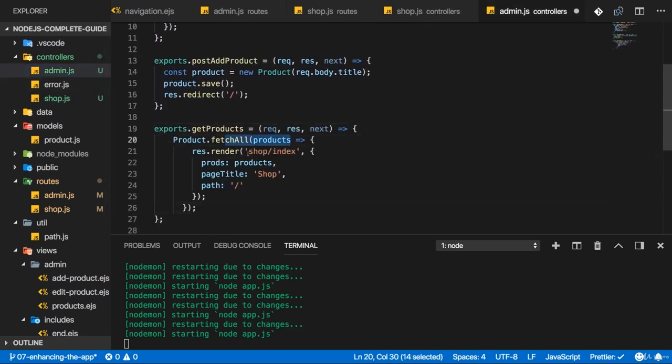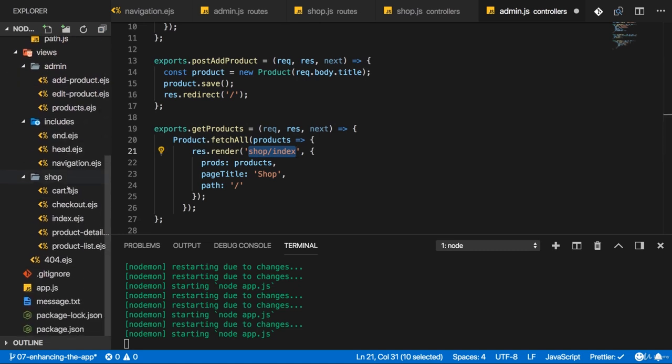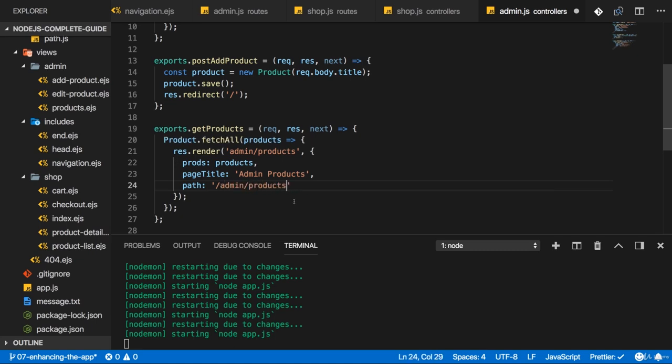Fetch all products, but of course then render a different view. I want to render admin/products. So this view here should be rendered. I will also name it admin products, and the path will be /admin/products to mark that correctly in the navigation.